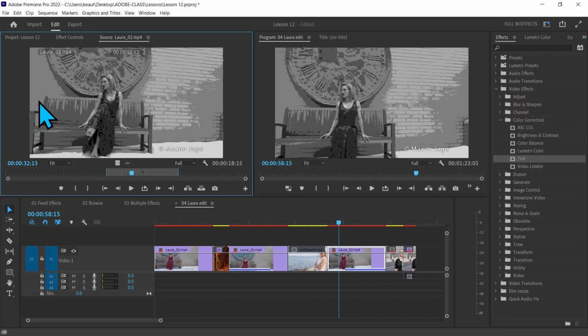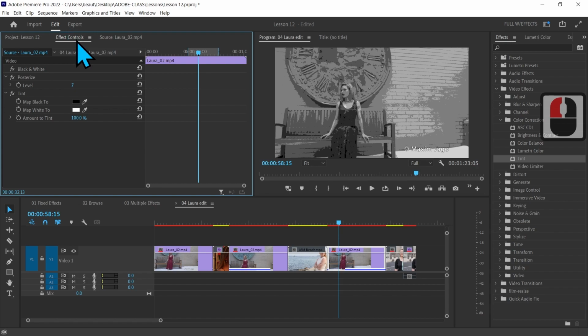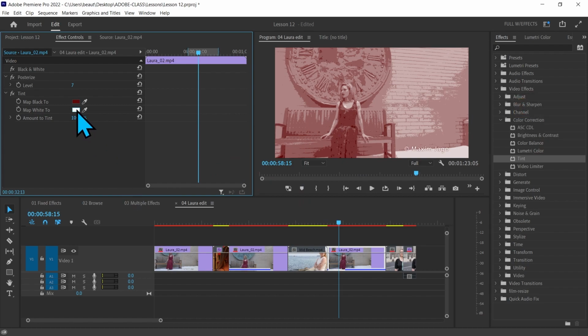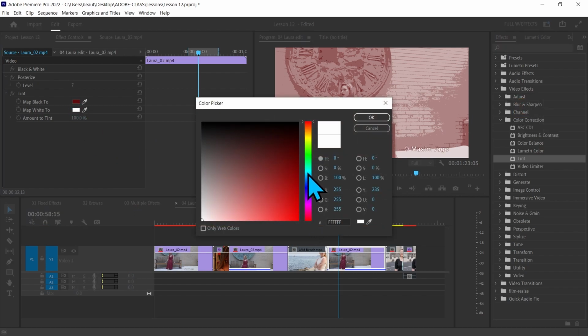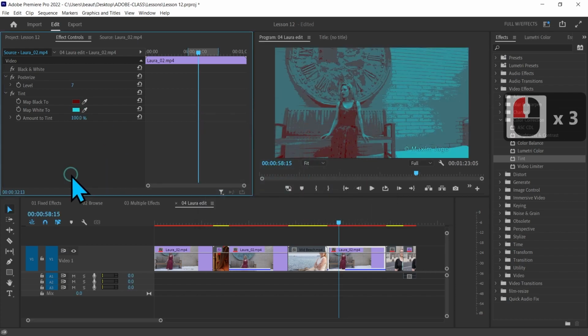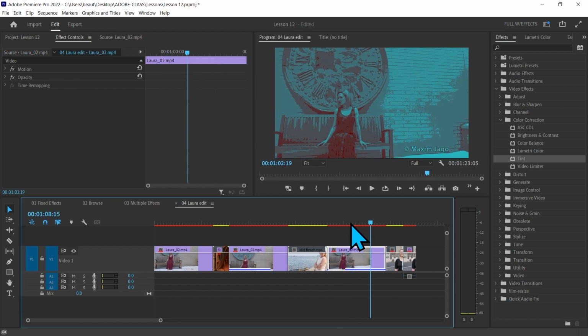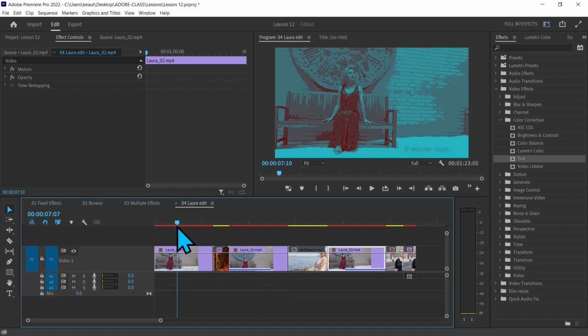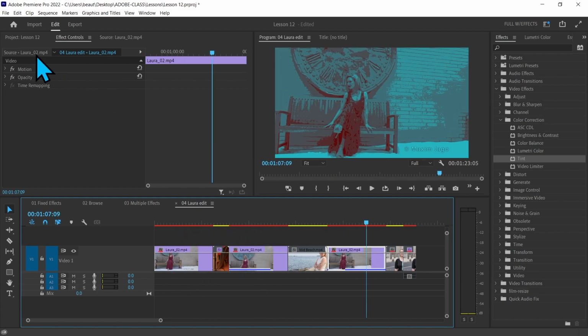I'm going to double click on this clip to load it in the source monitor. Go to Effects. And in the tint, it says you can map whatever is black to a color and whatever is white to another color. So I'm going to map whatever is black to a deep red, for example. And whatever is white, I'll map it to a light blue. So now you have an effect like that. And because I applied this effect to the master clip or the source clip, all three instances had that effect applied to it.